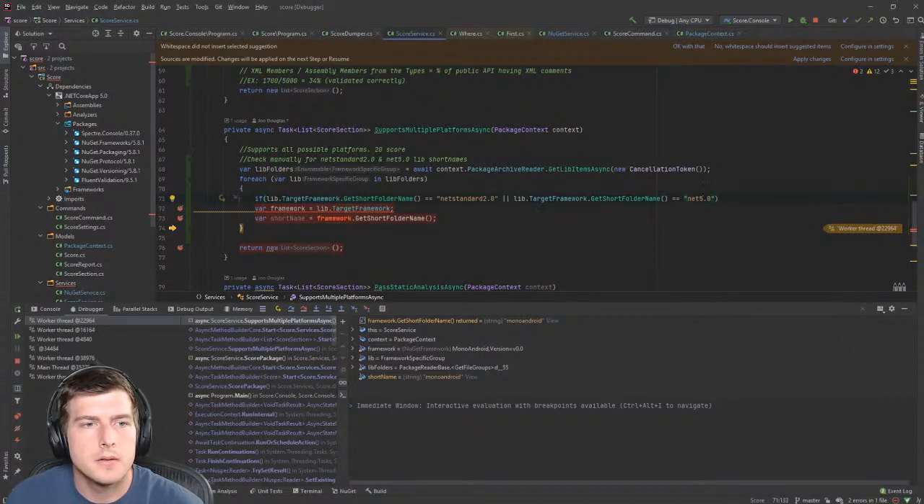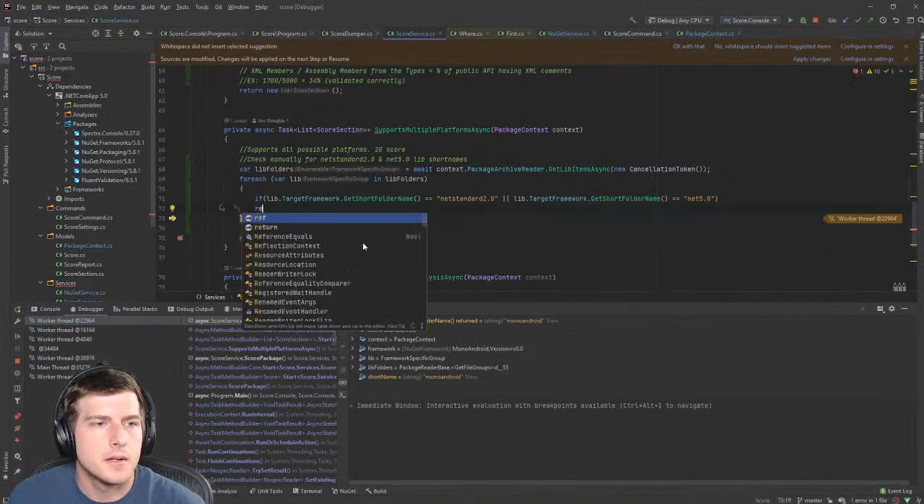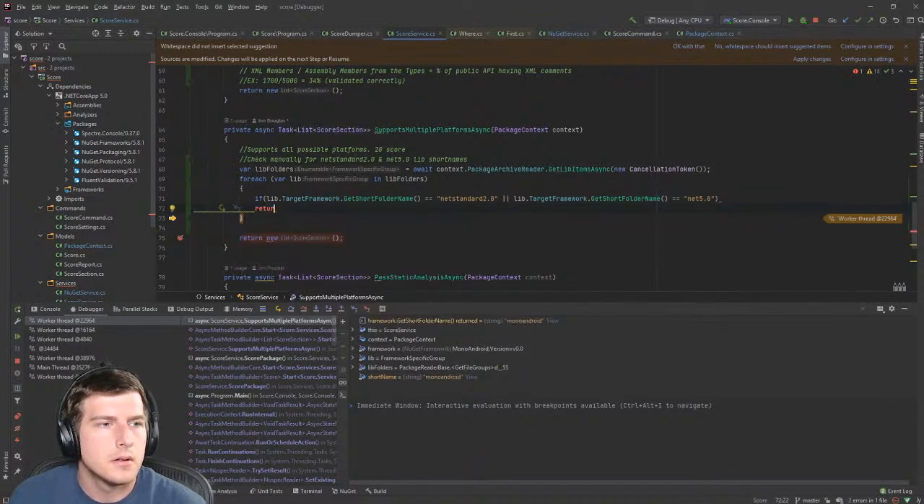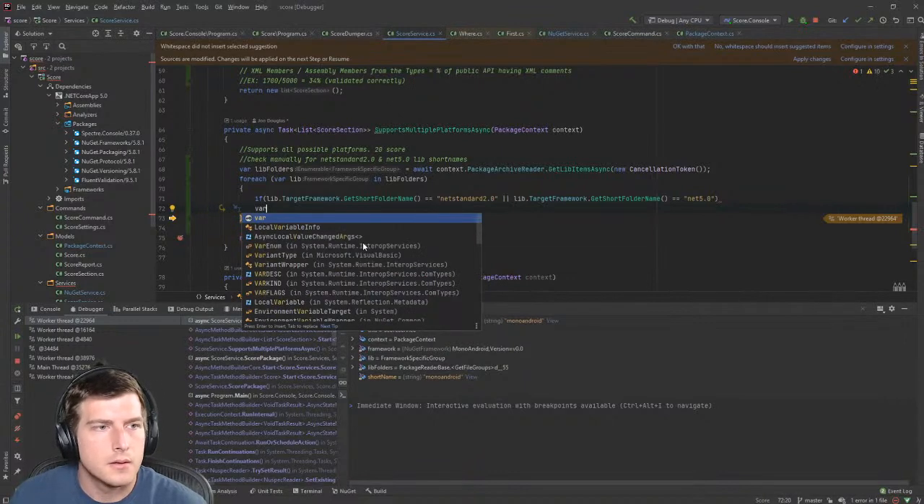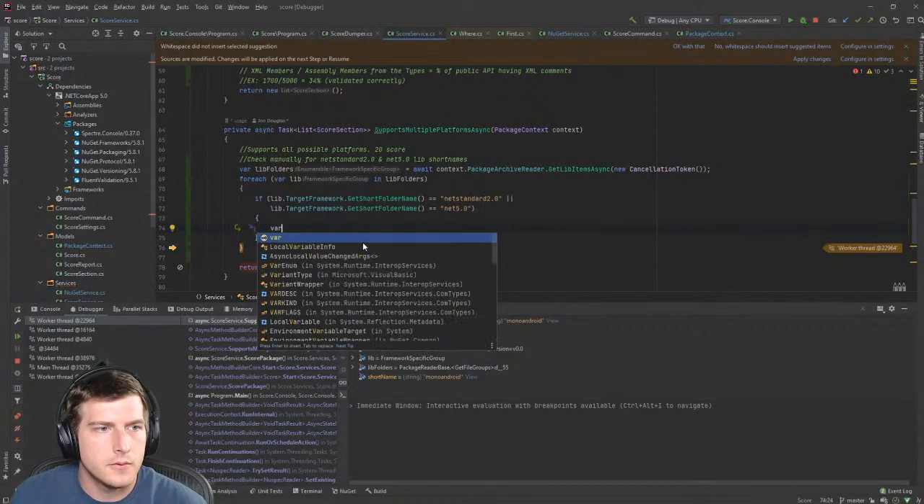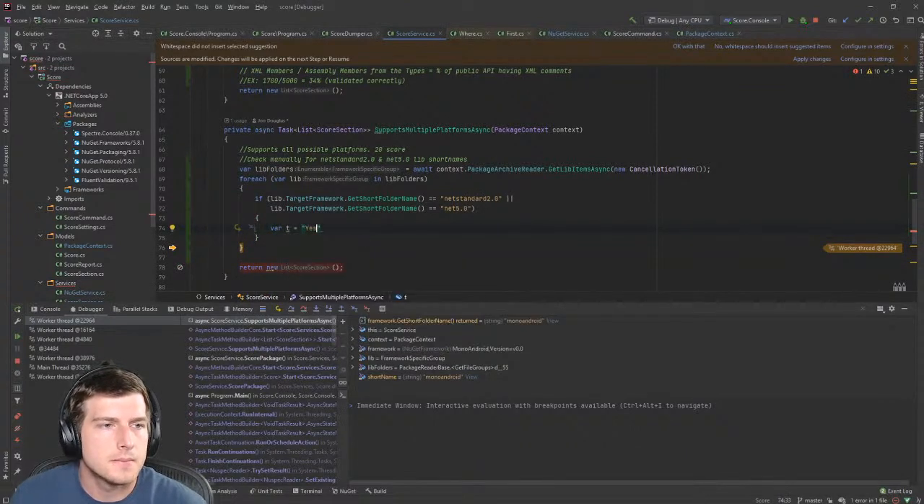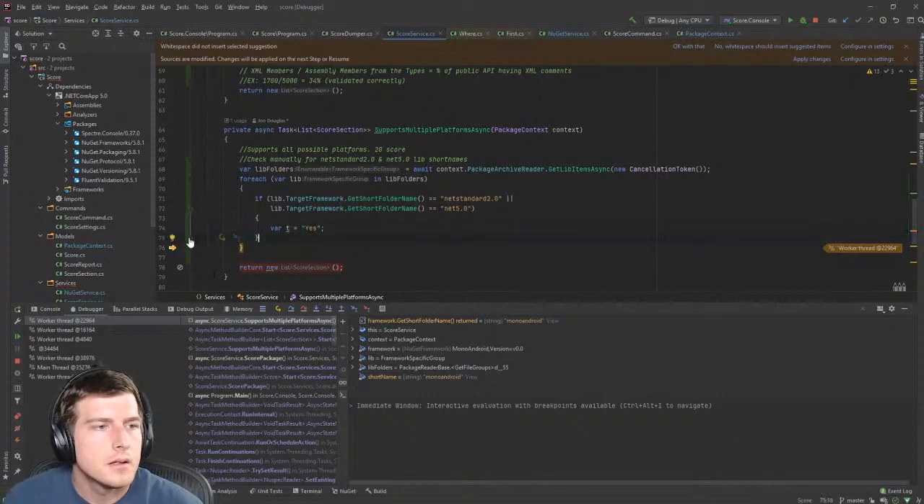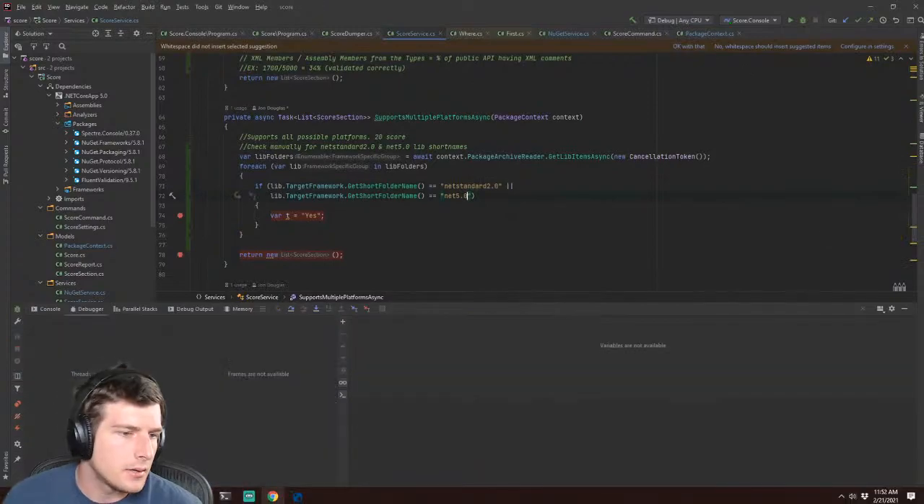Net 5.0, right? Then basically I don't want to return anything. If it hits that, we'll say var t equals yes or something, just to test it out. So now we have all that. I want to try a library that might have this. There is an OR here, so it could be net standard 2.0 or net 5. I need to find a library that has that.